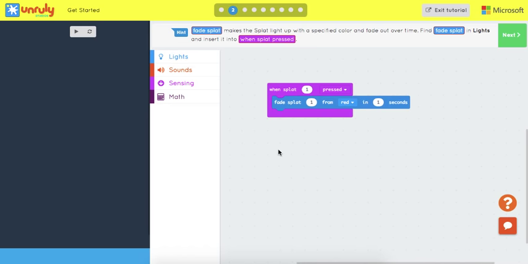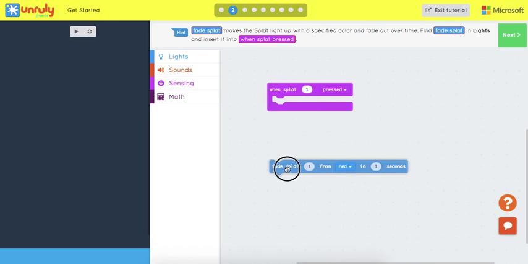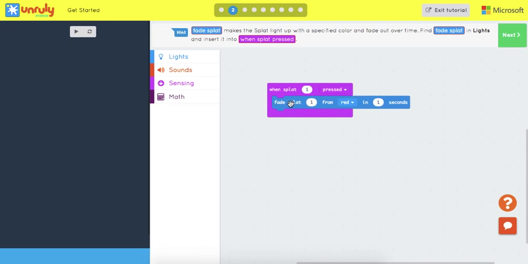And if you're ever confused about what a block does, you can always hover over the block and it will tell you. This is what this purple block does. It does something when a splat is pressed or released. And this light block lights up the splat in a given color, fading over the given time to off. So this is saying fade splat 1 from red in 1 second. Okay, so we'll go into next. Also, if you ever don't click it in with that lovely click sound, it'll turn gray because it's not being told what to do at this point. So you have to make sure that it's popped in.